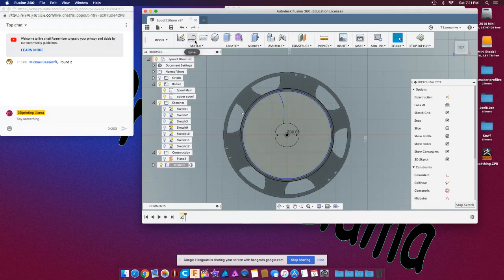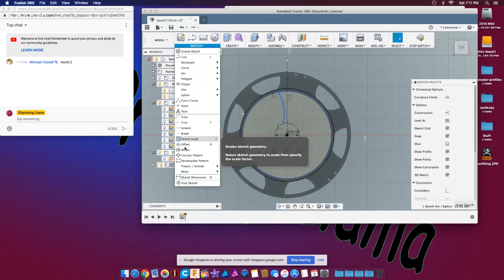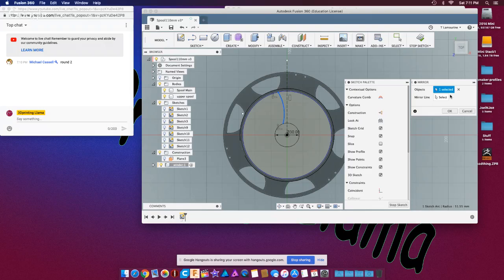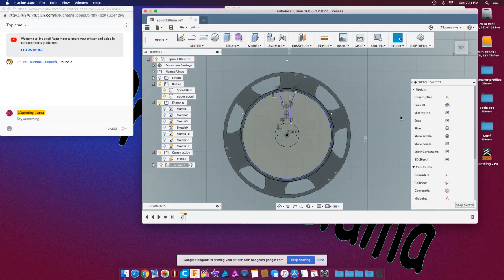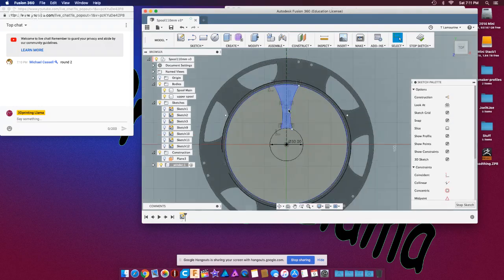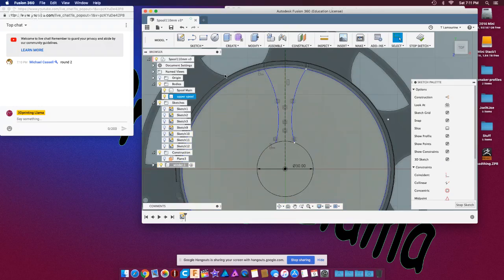Escape. Do this, so it's right here. Escape. This line, a construction line, because all I want to do is mirror this. Mirror, mirror on the wall. Who's the line that does it all? Okay, then. And that's good there. And that's pretty much it.